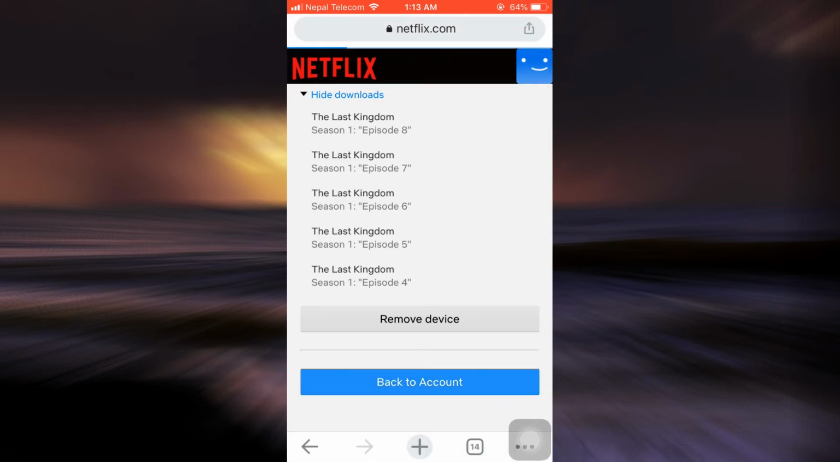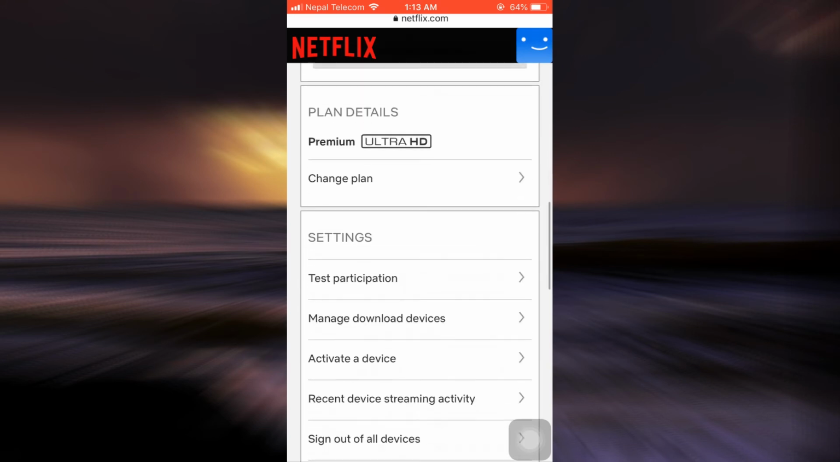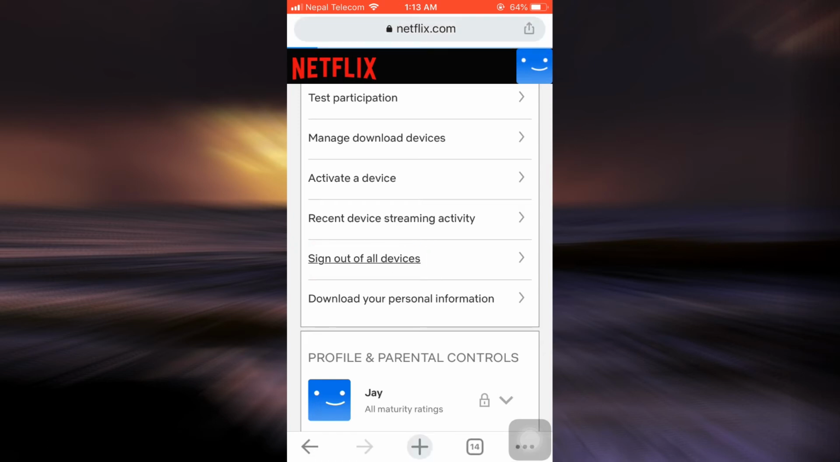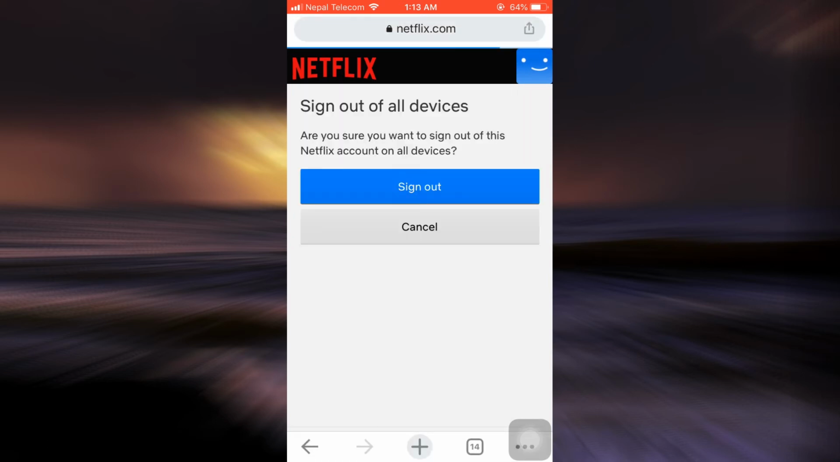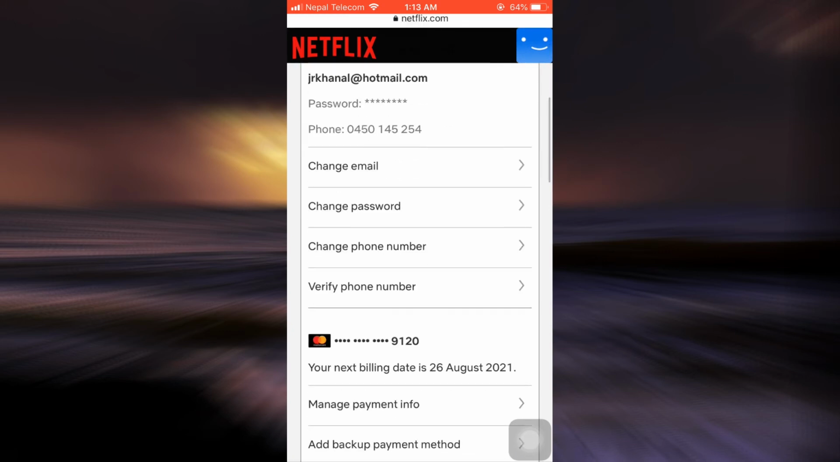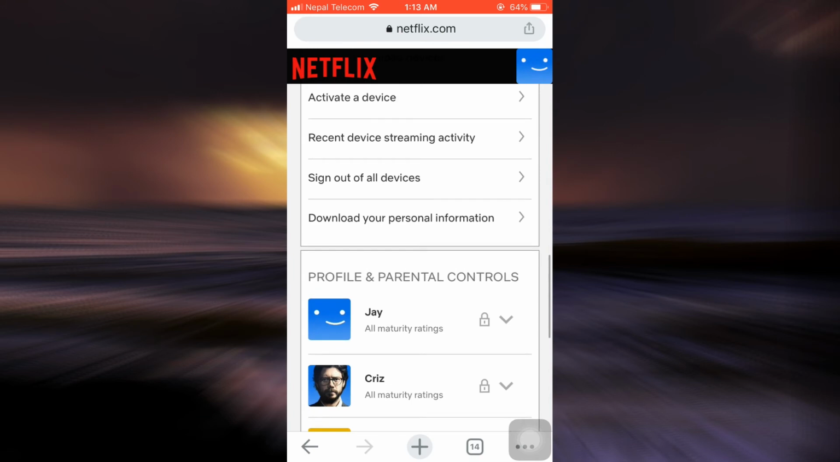Another method is that you can scroll downwards, and here you will be able to see an option that says sign out of all devices. You can simply tap on this and then tap on the sign out button, and here it will say that you've been signed out of all the devices. So you can also do this in order to remove the devices.